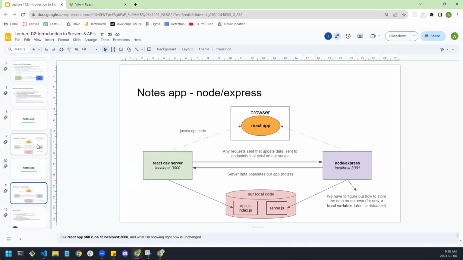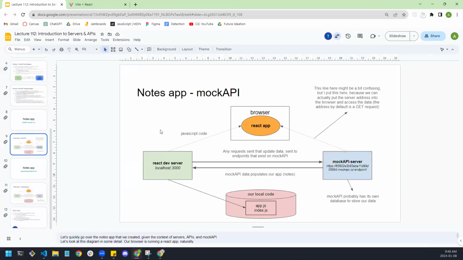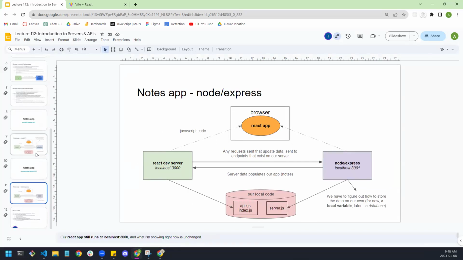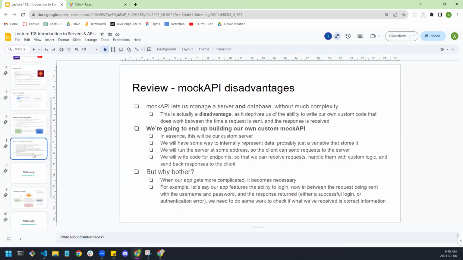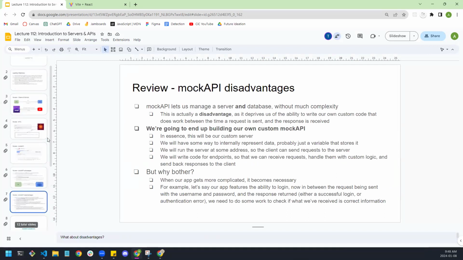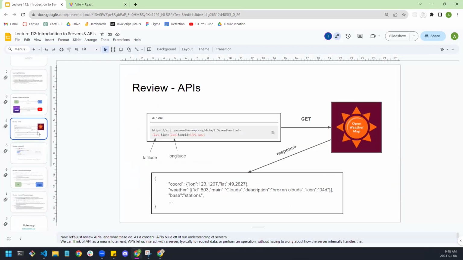Maybe I can just exit that. And then questions about maybe this diagram and anything about how what we did in mock API might compare to Express, or maybe even using REST clients, advantages, disadvantages of that.